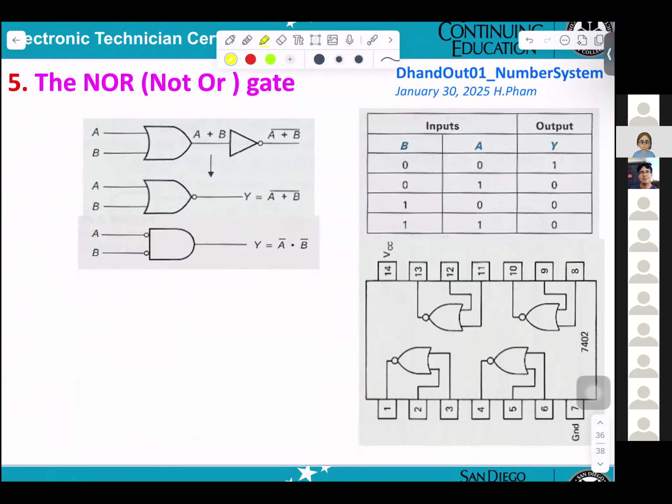NOT gate, NOR gate. That means NOT gate. This is a symbol. They get the OR, then they add the inverter right here. Equation will be Y equals not (A or B). Okay? If you don't want not (A or B), you try to convert it.